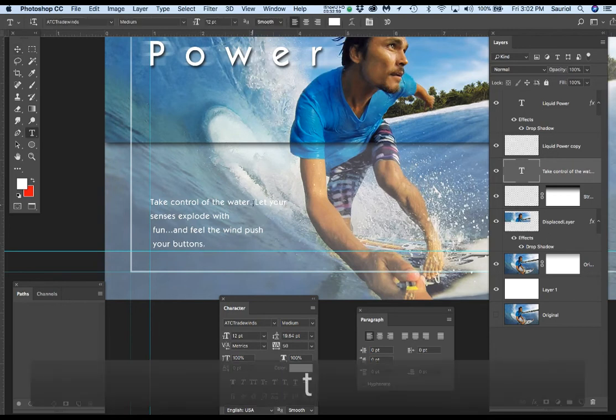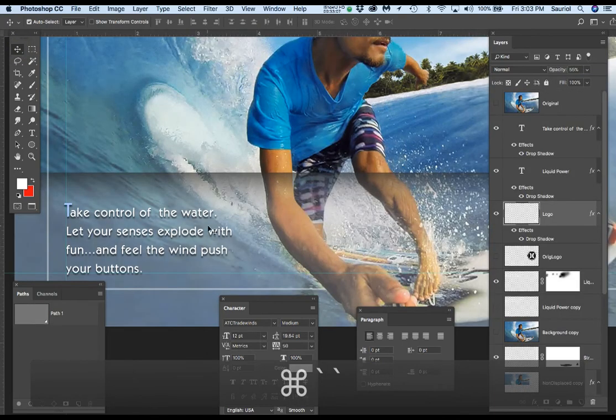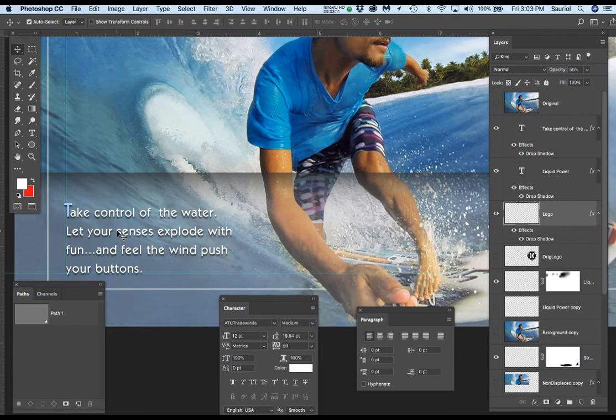Okay, so this is where I'm going to go back to Command tilde so I can see where I broke the line. So I want the period to start a new sentence, and then with and push your buttons. And notice there's two words that end up here. There's no widow on the bottom.